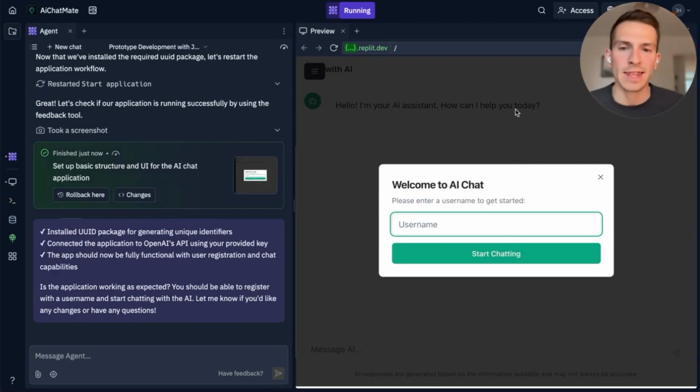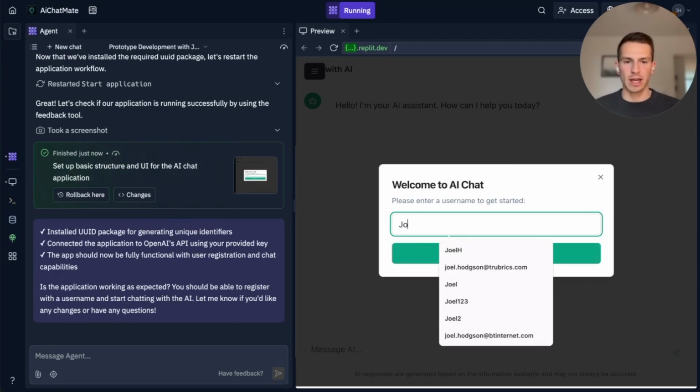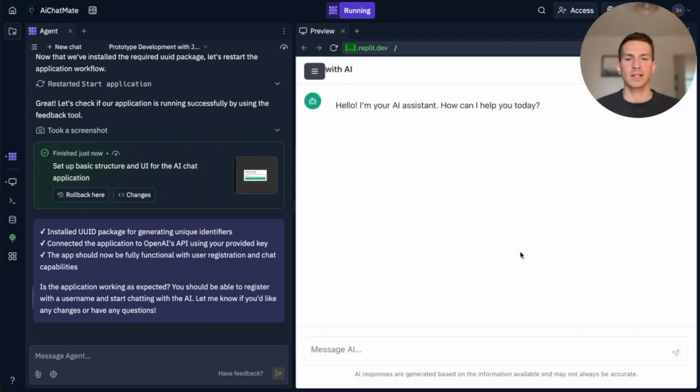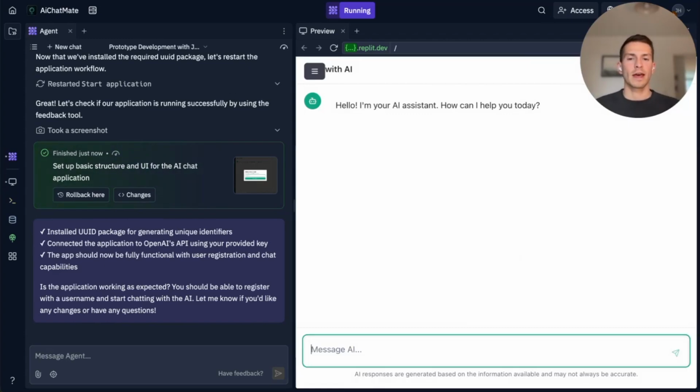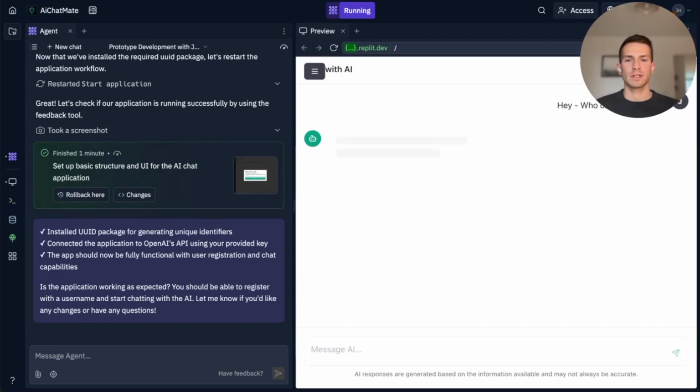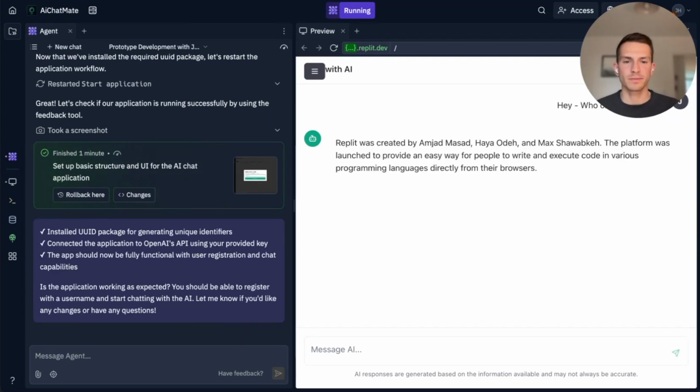Okay, awesome. So it looks like the initial prototype's been built. So let's give this a test first of all. Just add in a username, start chatting, and I can just give it a simple prompt to test out if this is working as expected. There we are, and I get a generation back. So that's looking like it's working pretty well. Let me just have a look in here.